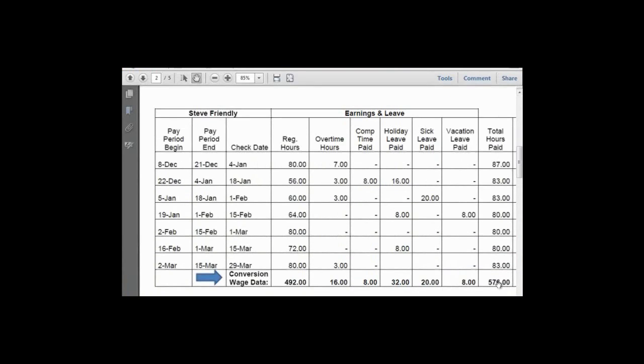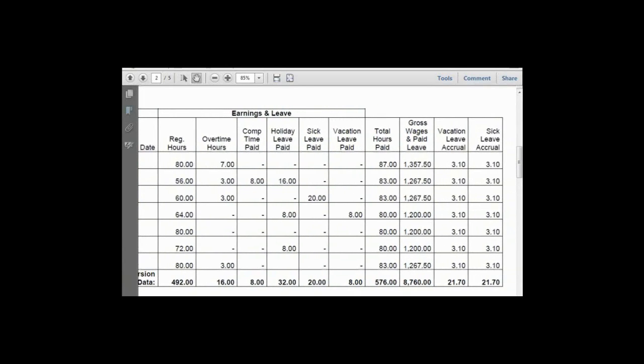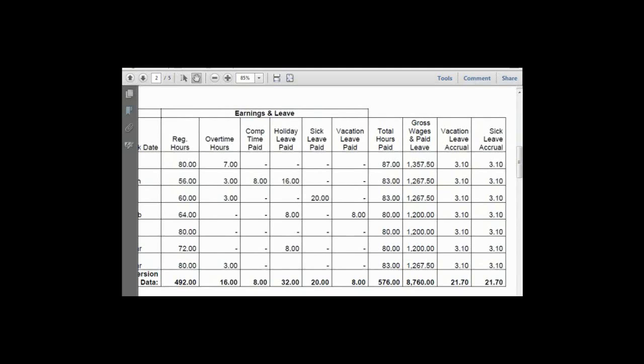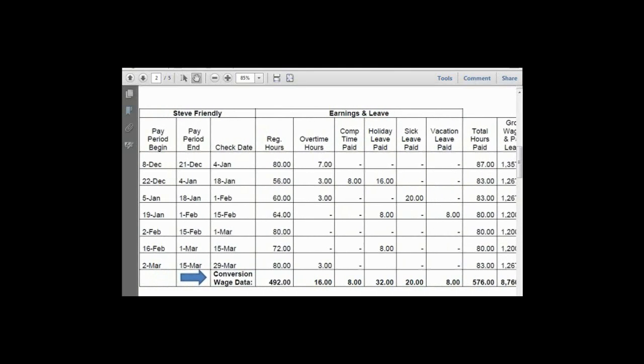Steve is paid bi-weekly. We can see the pay periods and the check dates. He has regular hours, overtime hours, and all those different leaves. Scroll to the right for us, Bob. Notice that we also have vacation leave accrual and sick leave accrual. And if you look in your book on page 70 and 71, we've transferred the data that you see on the screen into 2 pages for the conversion wages.